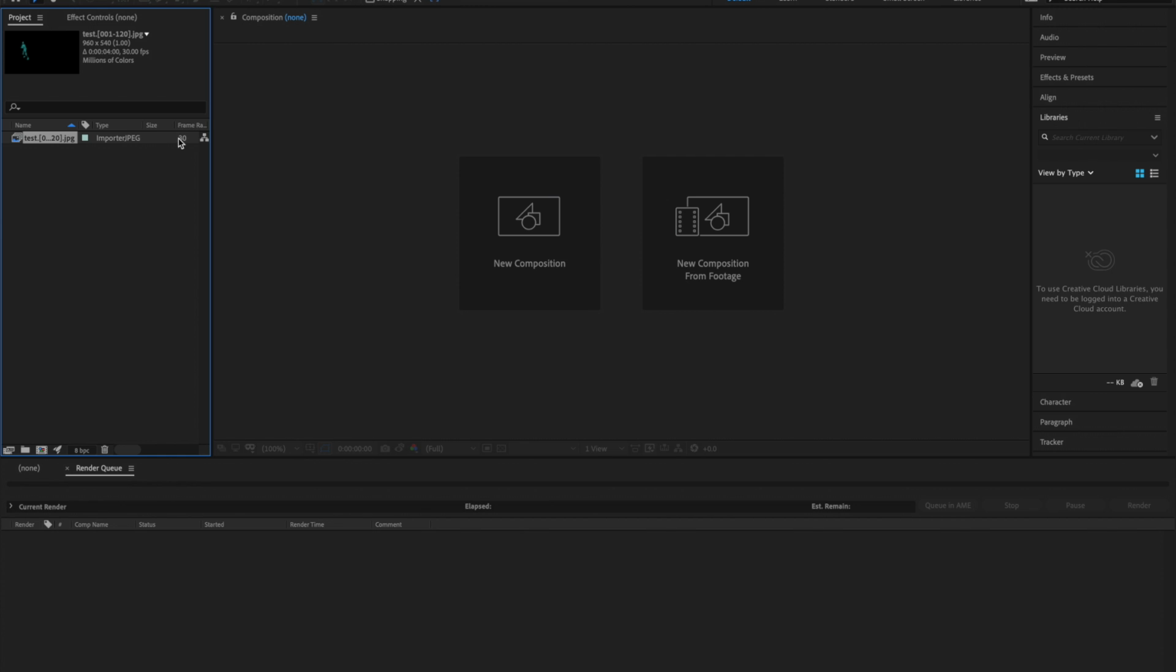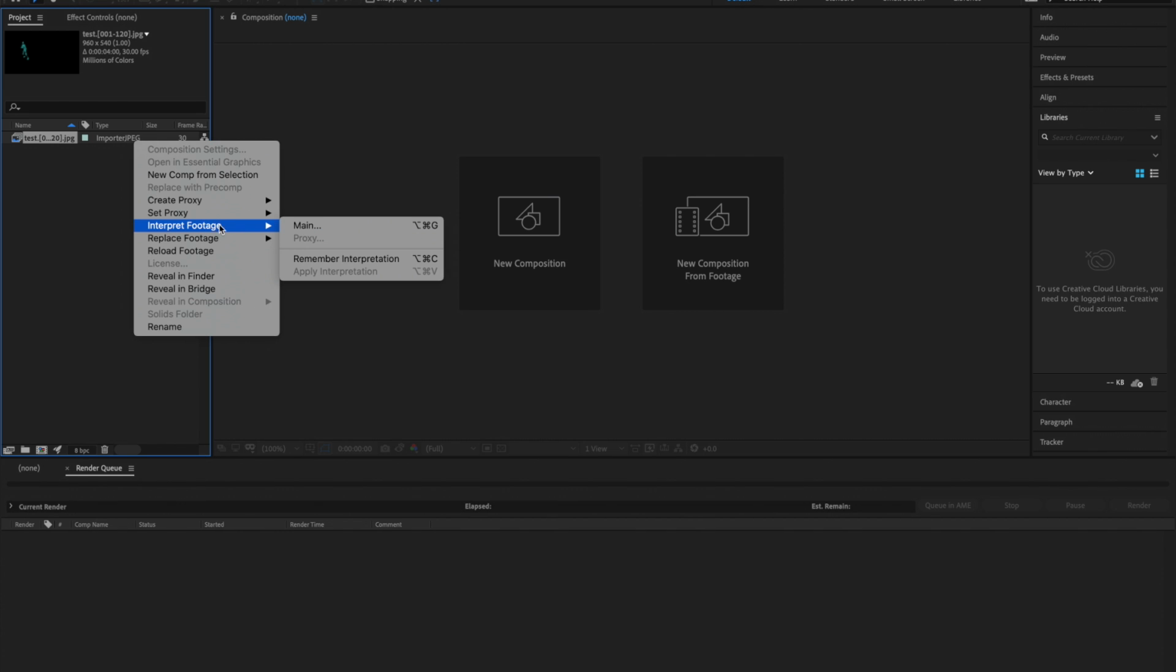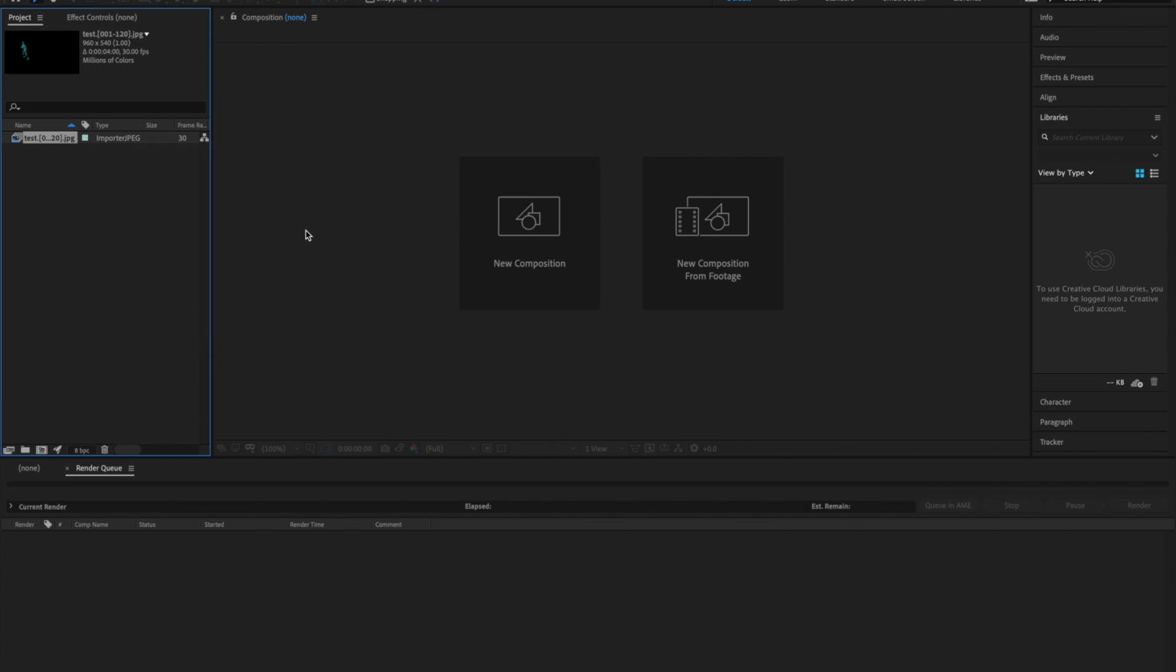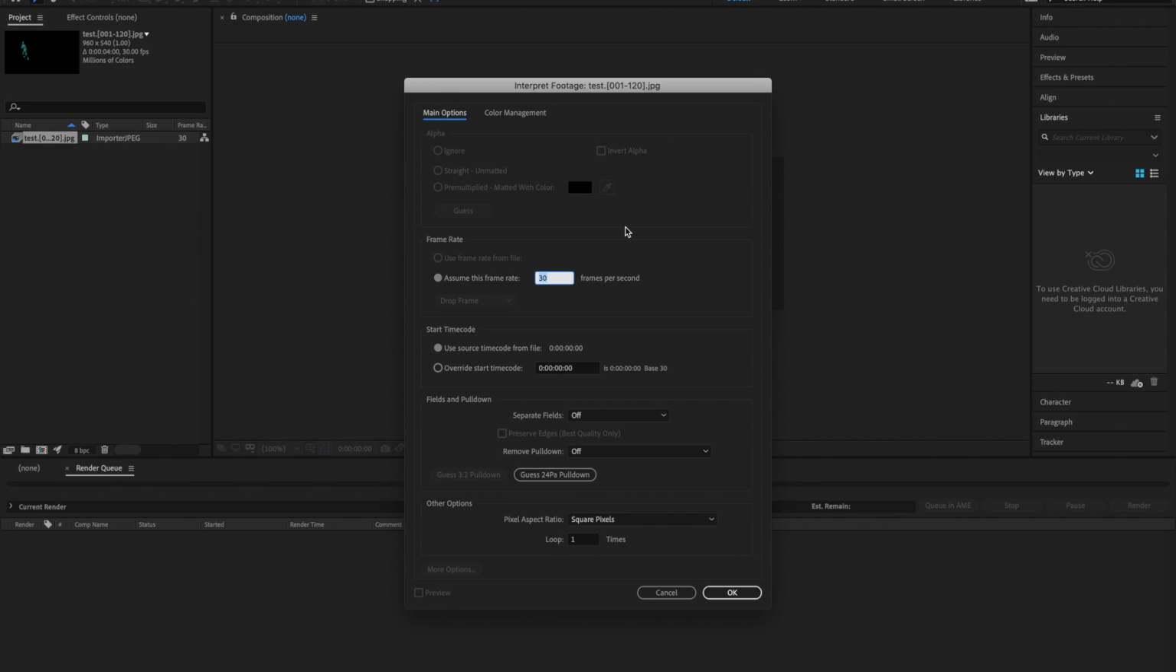But the problem is my frame rate is set at 30. We're going to want to do it at 24 since we're going to be doing 24 frames per second. That's how we rendered it out. So what I'm going to end up doing is right click, go to interpret footage, and then click on main. Once this box comes up, the only thing I'm going to do is click where it says assume this frame rate, type in 24 and hit OK.